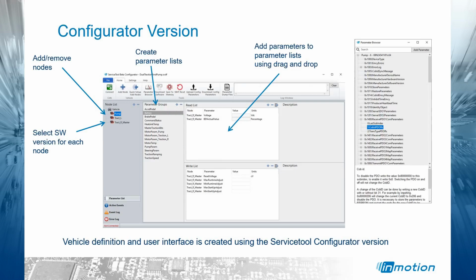So here we have a screenshot of the actual program, and this is the Configurator version. In the Configurator version, we can add, edit, or remove any nodes. In this example, we have 3 nodes here. When adding or editing a node, we select the current software version for each node, or the software version that the node should be upgraded to.